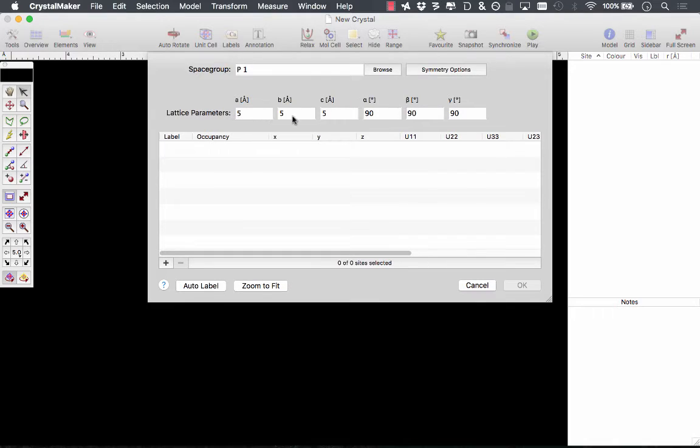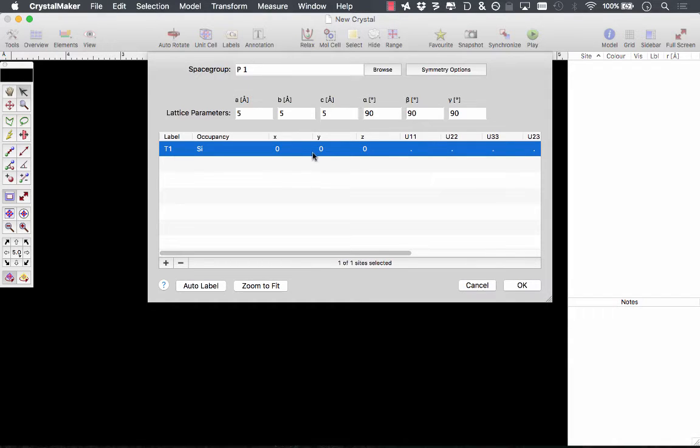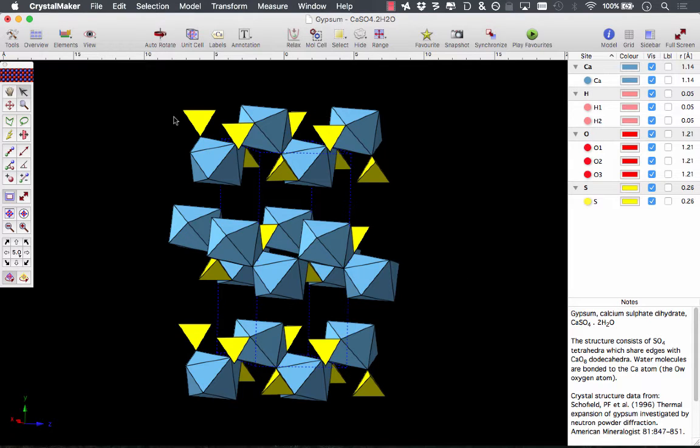We can then put in the lattice parameters, A, B, C, alpha, beta, and gamma, and then we can add in atoms, giving the Cartesian coordinates X, Y, Z for each of the atoms that we add. I'll go back to the gypsum crystal structure.